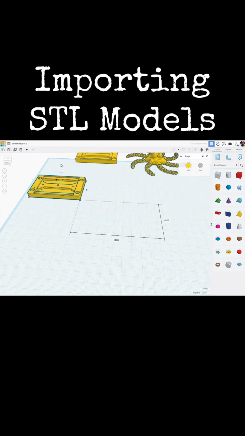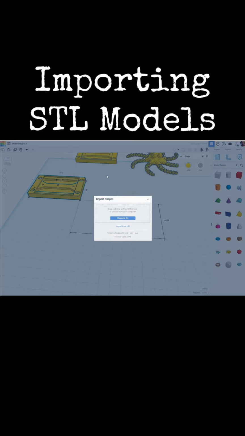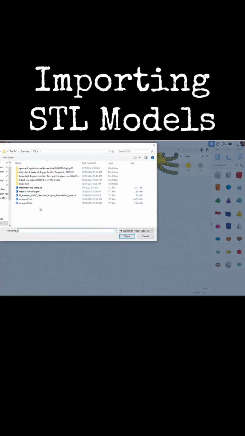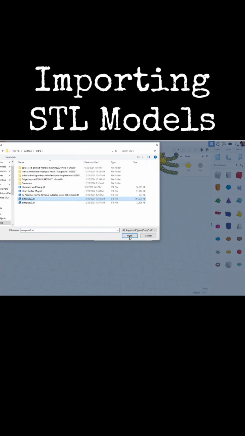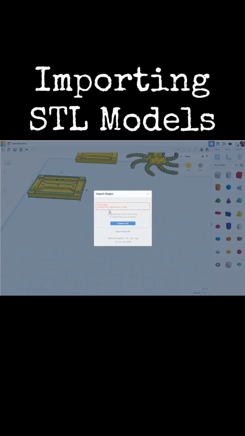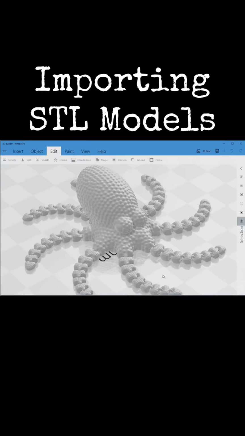However, if we try to import that octopus, which is much larger, it should tell us right here, TinkerCAD limits import files to 25 meg. So that's going to be way too large in its current format. So what I wanted to show you is a little trick I learned using 3D Builder.